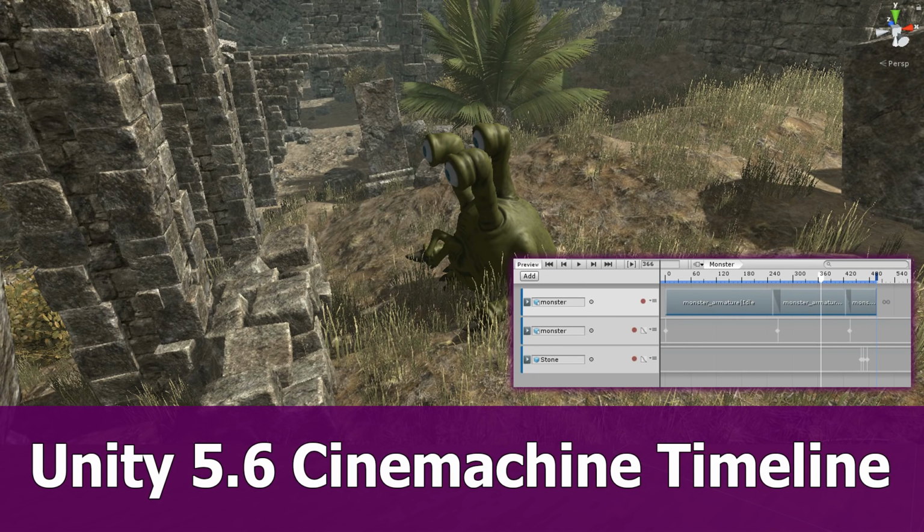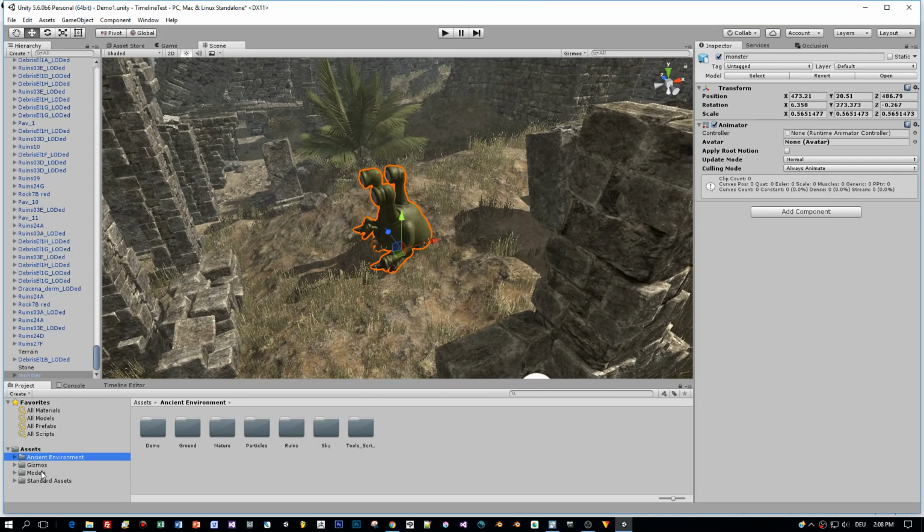Hi Unity fans, this is a tutorial about Unity 5.6 and the feature Cinemachine in combination with the timeline editor for creating cutscenes. To use this feature you have to download the 5.6 beta, and I added the link to the description of the video.